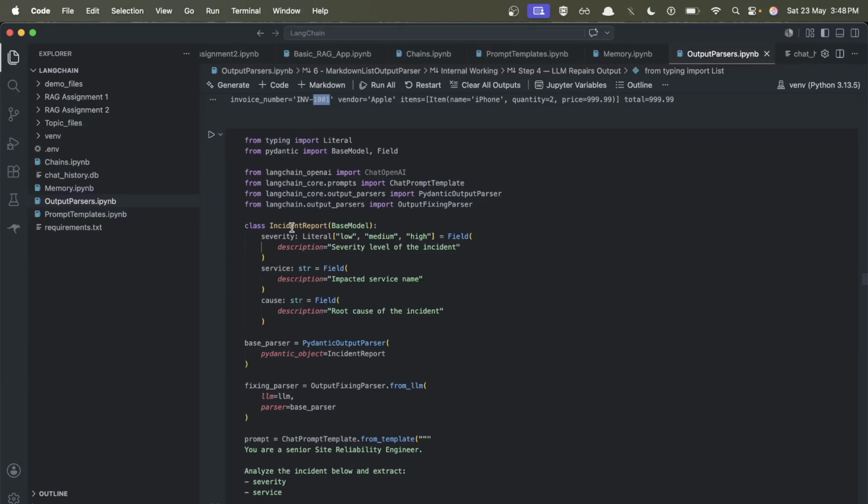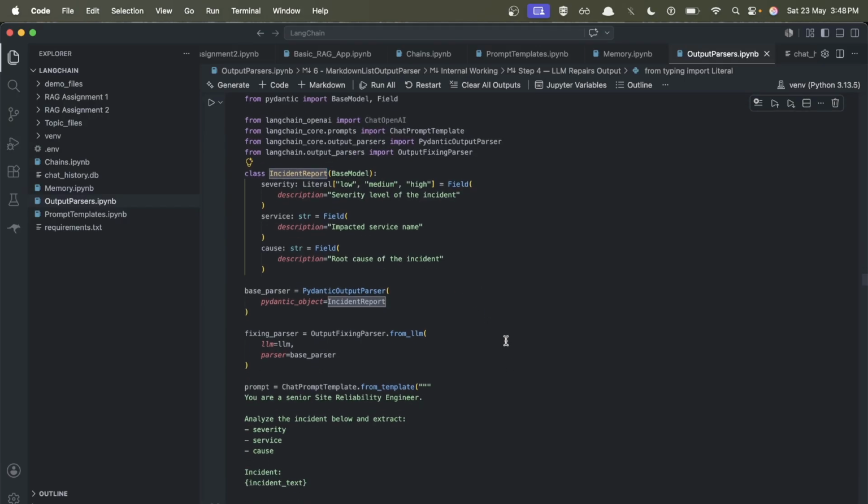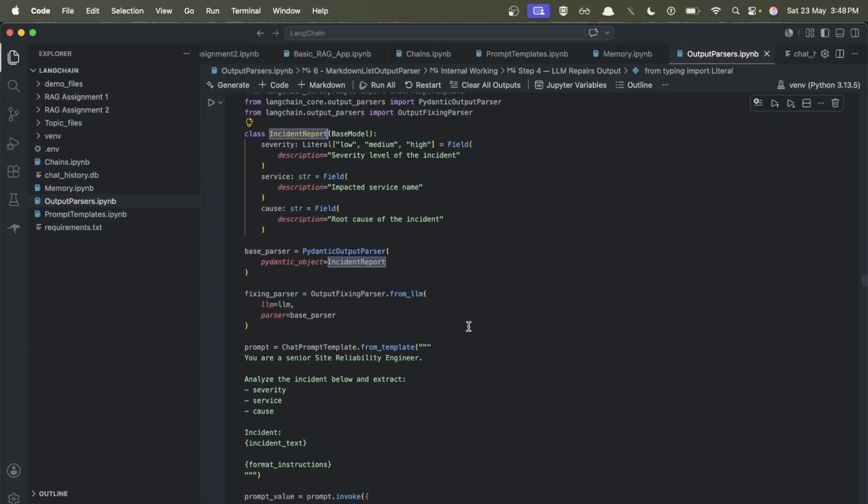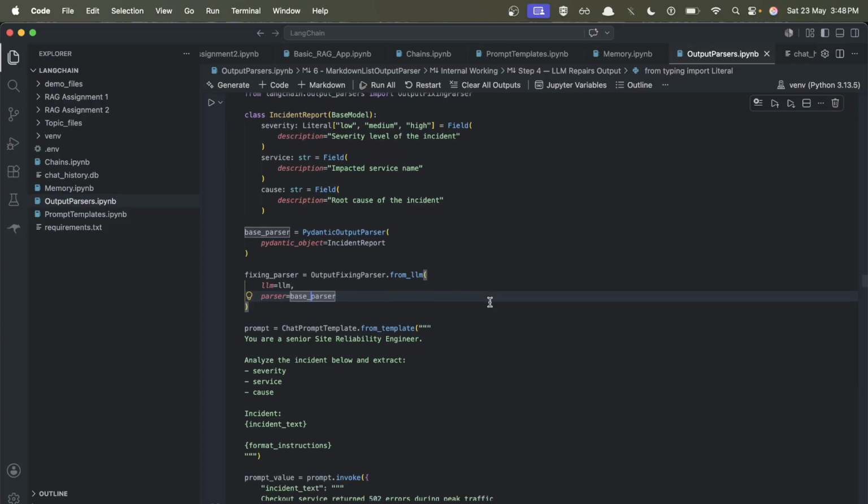Here we have created another Pydantic class, IncidentReport, and we are creating a base parser like the above example, a Pydantic output parser. Here we are passing our Pydantic object as IncidentReport. Then, as in the above example, we are wrapping this in an output fixing parser along with the LLM we want to use to fix the particular output.